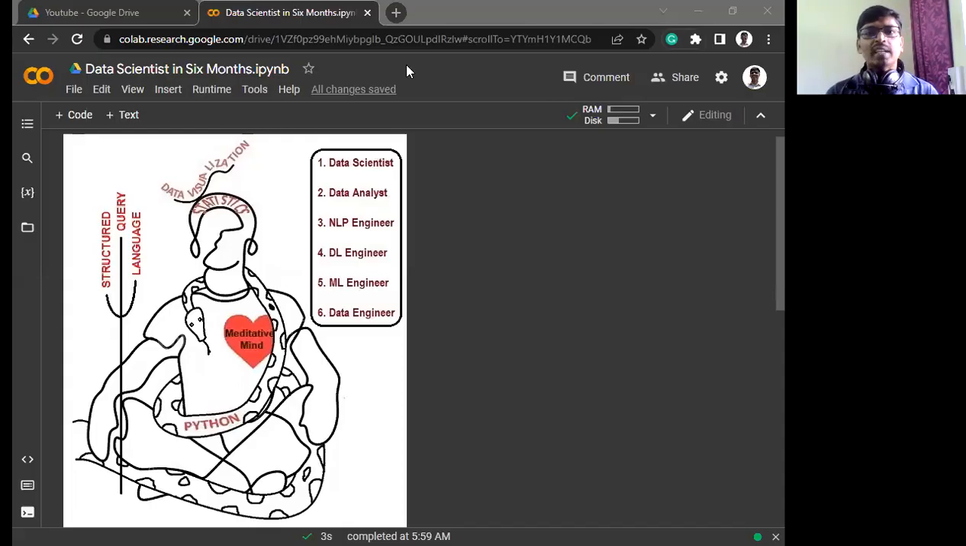Do you want to become either a data scientist, data analyst, NLP engineer, deep learning engineer, ML engineer, or data engineer? Here in this picture, you will understand what is the expectation from you. There are two important attitudes and three important skills which are required for this role. Statistical thinking and a meditative mind are the attitudes, and SQL, meaning structured query language, Python and data visualization are the three important skills which are required for this role.